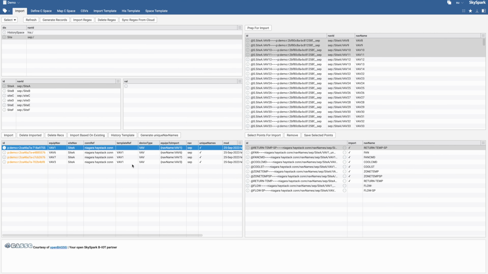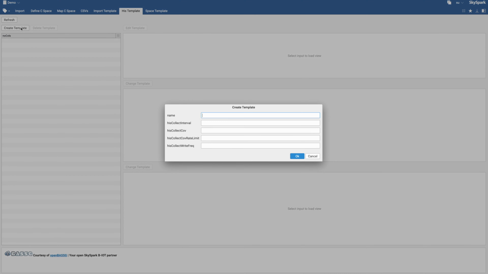Now, if we want to trend the history for these points, all we can do is go to history template and then create a template. Let's name it VAV. Give it 15 minutes for the his collect interval and 1 for his collect COV.